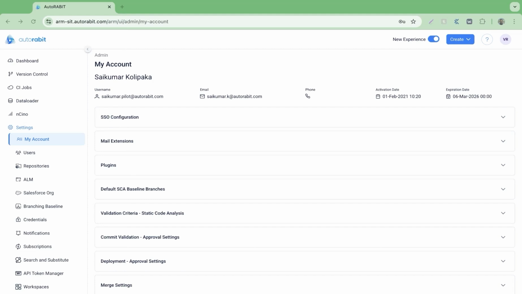If you look at one of the foundational principles of enterprise security, it's the principle of least privilege. It's the idea that users should only be granted the minimum level of access required to perform their roles. In the context of AutoRABIT ARM, this principle becomes even more critical because we are dealing with highly privileged operations like deployments, metadata changes, sandbox refreshes, and integrations with systems like Git or Jira.